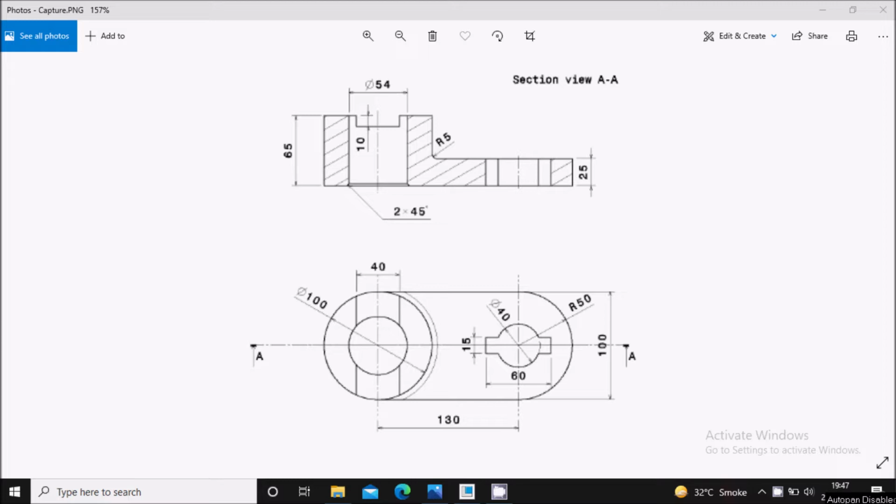Hello everyone, in this video we will see how to create this model with the help of this 2D drawing in Creo Parametric. We will also do the drafting for this model at the end of the video. So let us see how to create it.